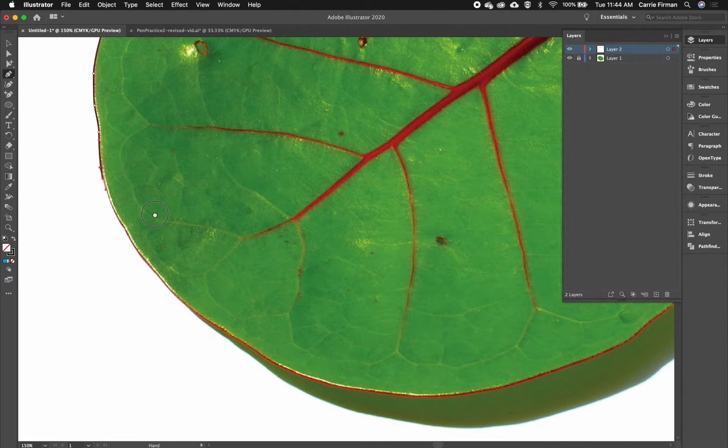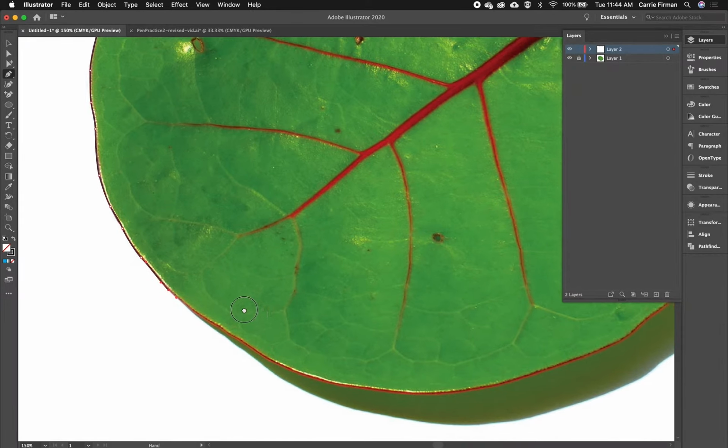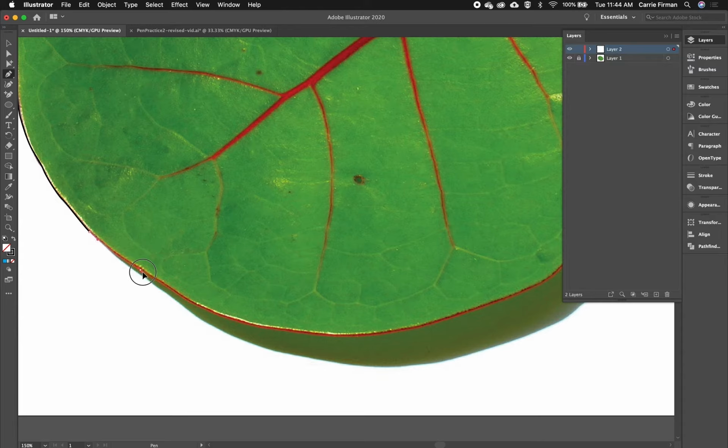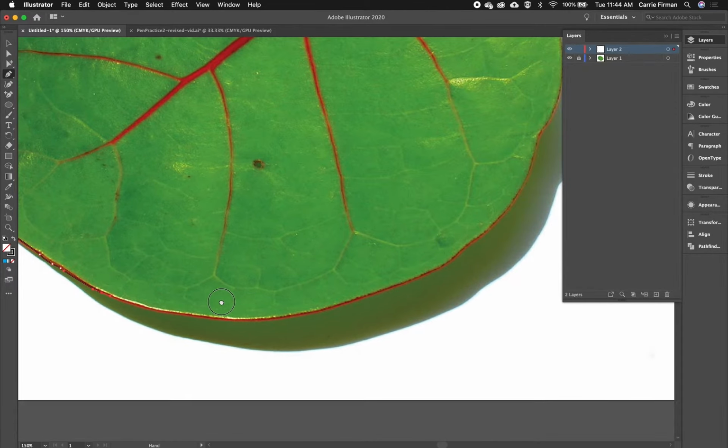And if you press your space bar, you can get the hand tool temporarily and move the part of the screen that you're viewing. It's a great way to navigate when you're zoomed in and doing something like this. So I'm looking for all the tops and bottoms of these little bumps, and I'm just continuing that around.